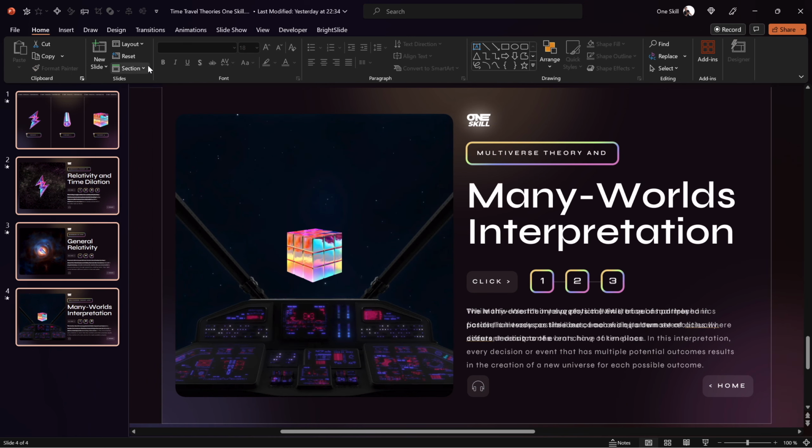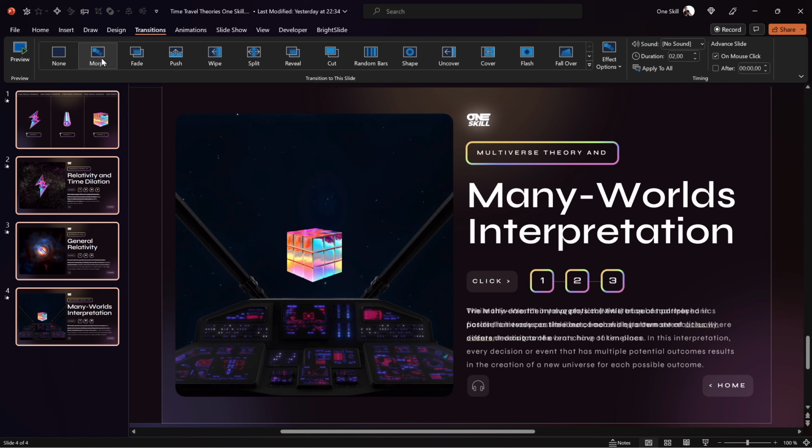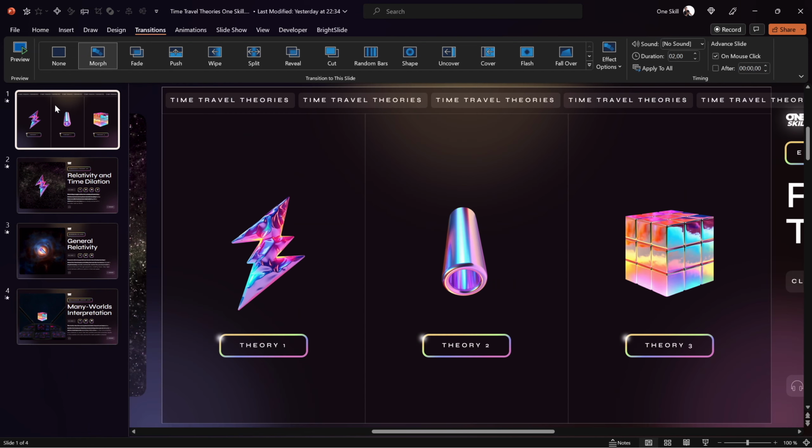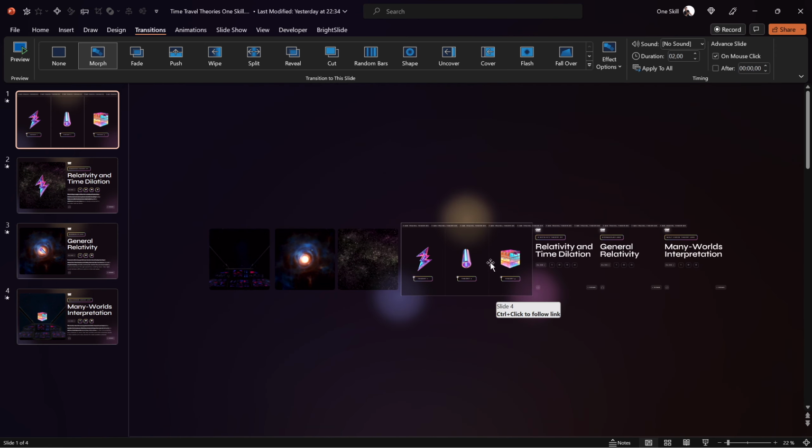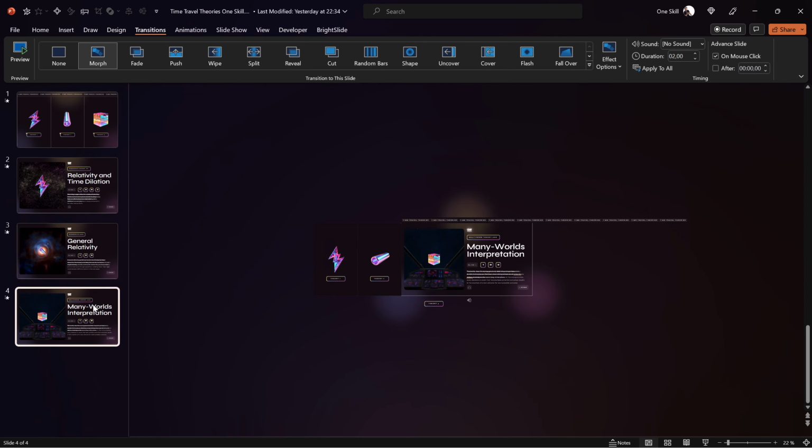And at the same time, I made sure that all of these slides are using the morph transition, which took care of all of the animations between the slides. And as you can see, once I zoom out on the starting slide, we can see a bunch of elements hanging outside of the slide window. And those elements come in later slides thanks to morph transition.